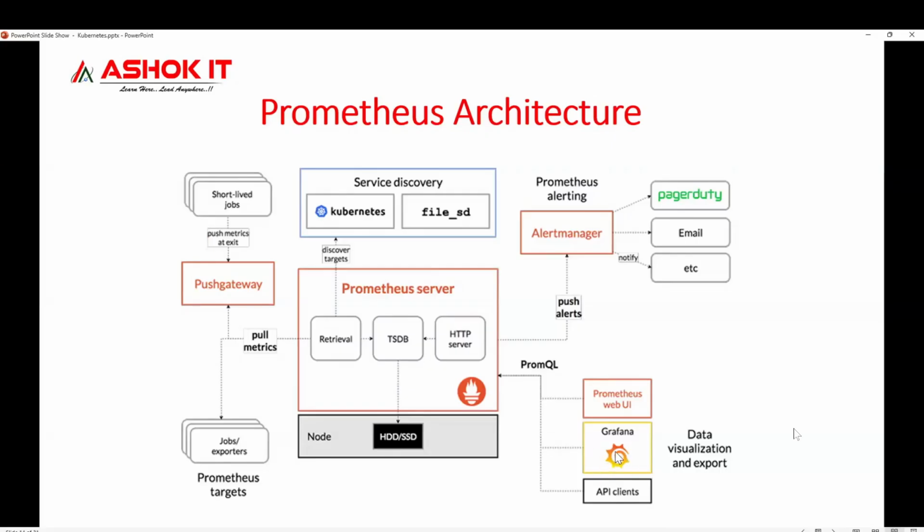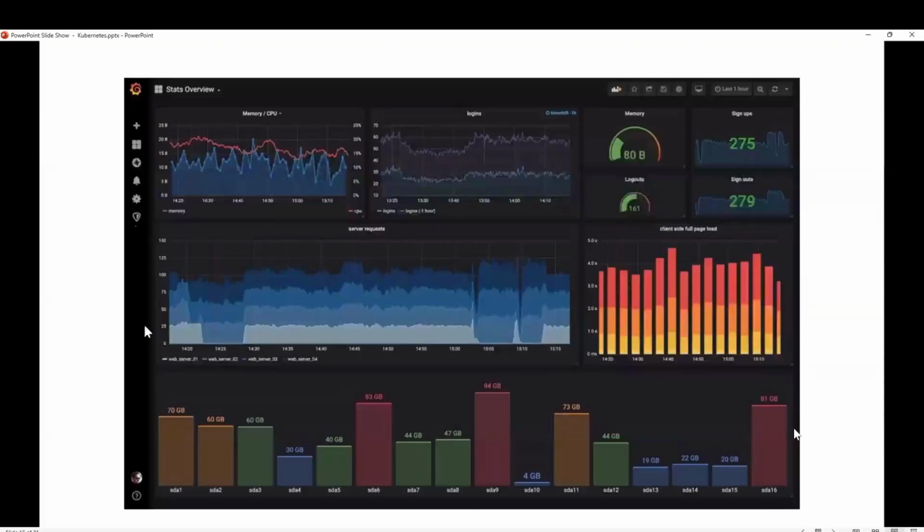Then what will this Grafana software do? Data visualization. Whatever data is collected by Prometheus will be given to Grafana, and Grafana is going to display that data like this in the graphical format. That means what is the memory of the nodes available in the cluster? What is the CPU utilization of our cluster resources? How many worker nodes are available?